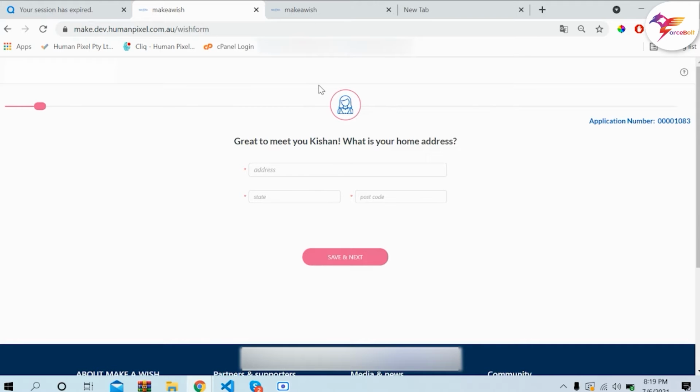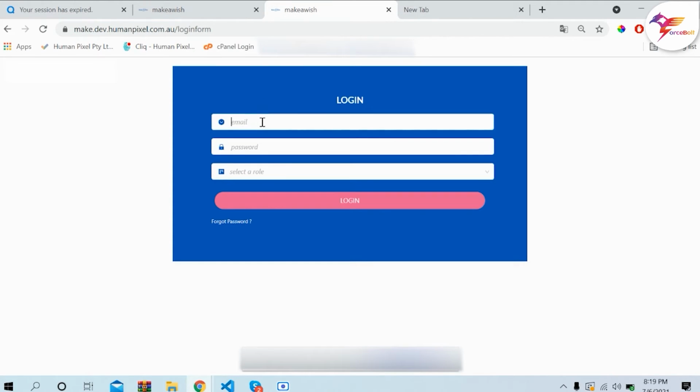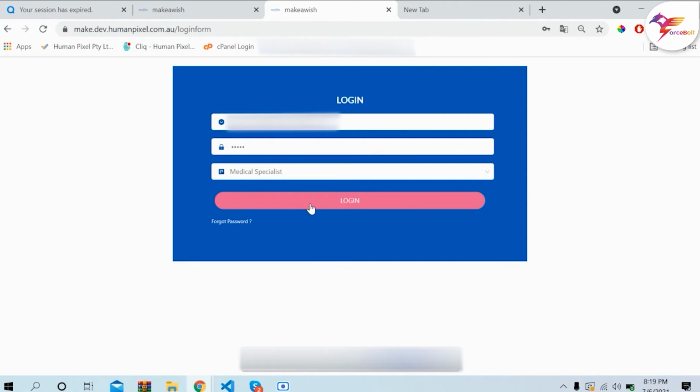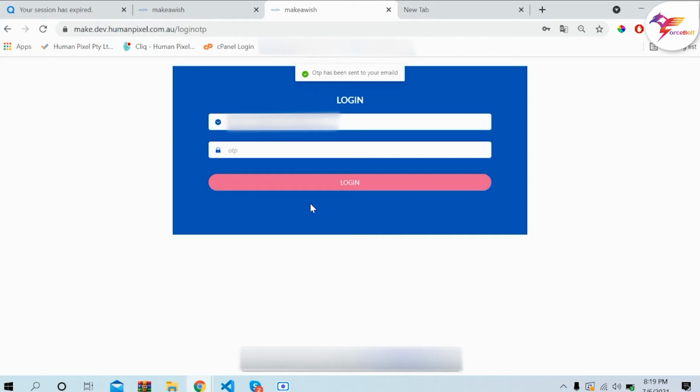And we already have a dashboard. It is accessible for doctors and social workers. So we have to fill in the email and password and select a role. An OTP has been sent to the particular email ID.